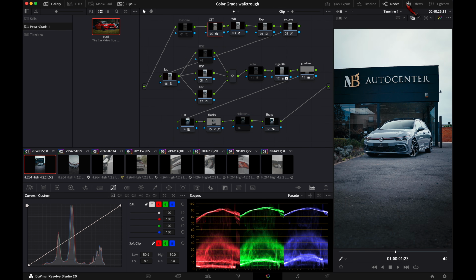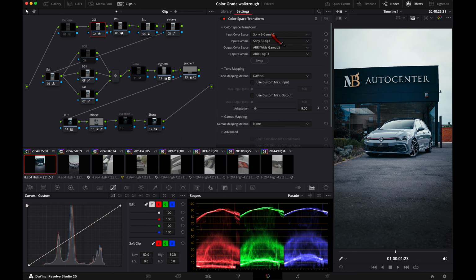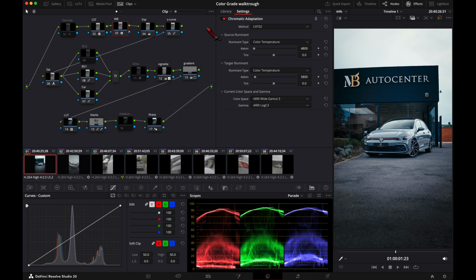So here we have the color space transform. It was shot in S-Log3 and I set it to ARRI Wide Gamut 3 Log C3 because for me personally that looks good, the colors are nice. Here we have the white balance node where I use chromatic adaptation to fix my white balance. So let's say we set it to 5600 kelvins, or you can just use the sliders. If you go down, it will be cold bluish. If you go to the right, you will make it warmer. So let's say we're gonna set it to 5600.